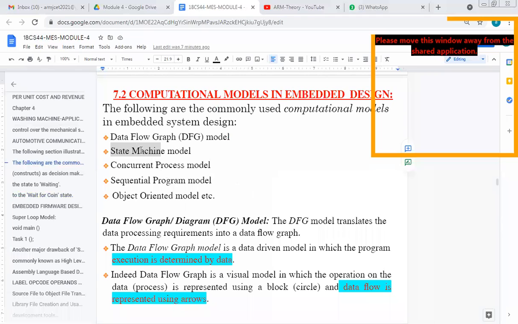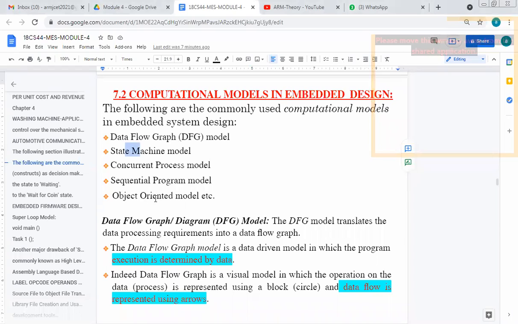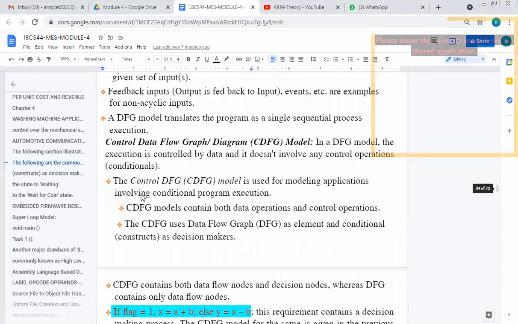Okay, so one is a data flow graph, and there are three subheadings in state machine. Now let's go for three more models of computation: concurrent, sequential, and object. Object is a little lengthy; concurrent and sequential are very easy. So here comes the fourth type of computational model.